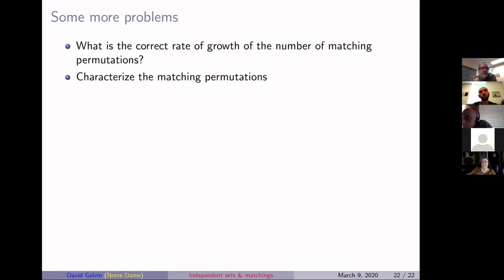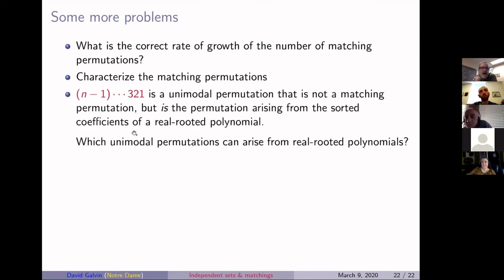And then another interesting question, which when we asked it, we thought was really simple, but we've now started to look at it and have made no progress on it. Okay, I've told you that n down to n minus 1, I think there's a typo there, down to n minus 2, down to 3, down to 2, down to 1. This is a unimodal permutation, and it's not a matching permutation.